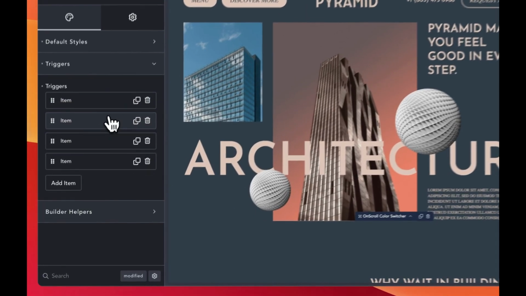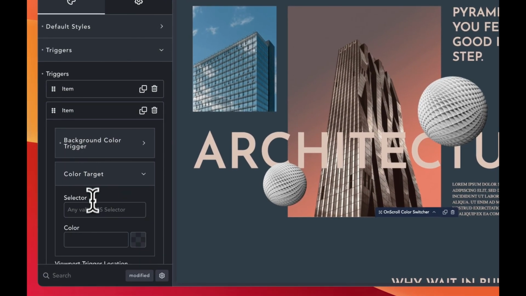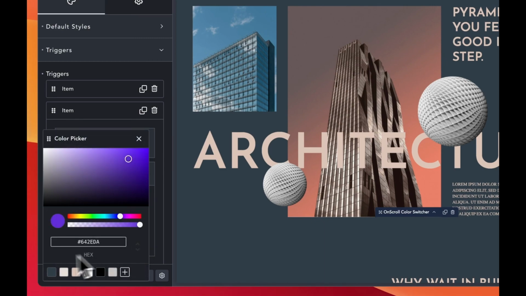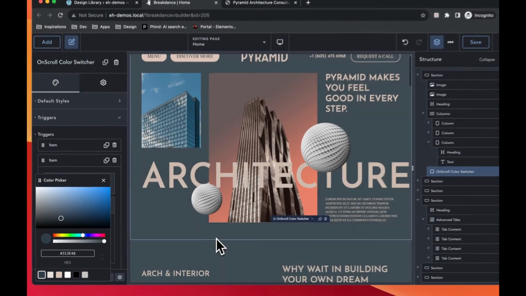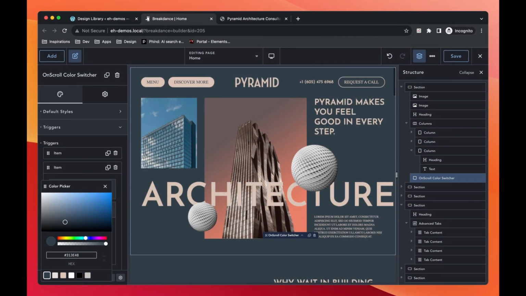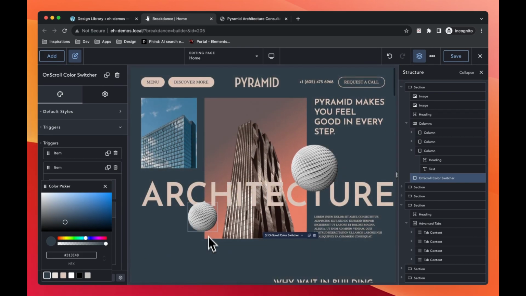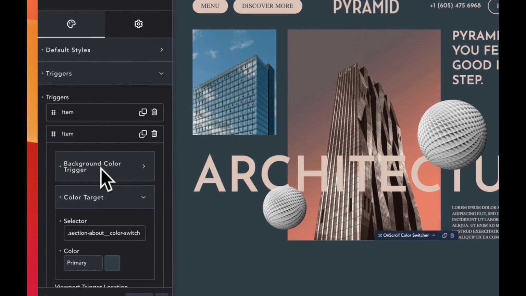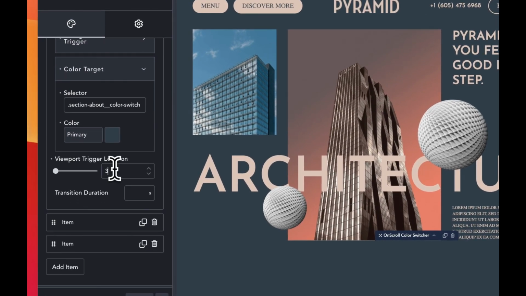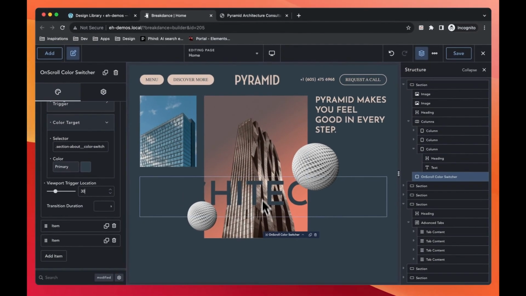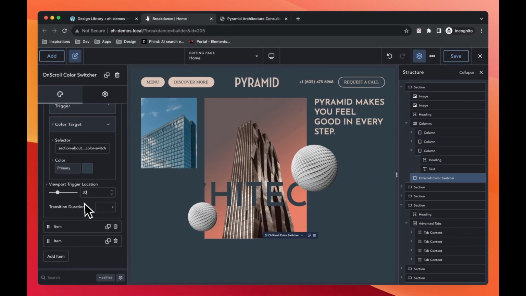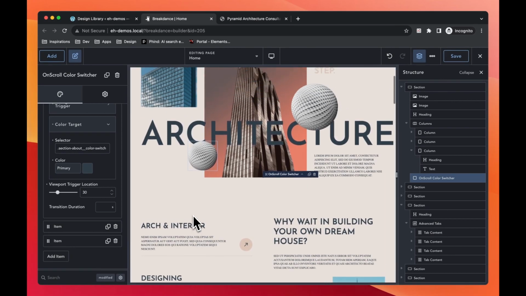Inside the Onscroll color switcher, under the trigger for the About section, I will add a color target using the custom CSS class that we created in the previous step, and assign the color we want the text elements to change to when this trigger is activated. Let's change the trigger location to 30%. This means that when the top of the About section reaches 30% from the bottom of the screen, the trigger will be activated. This way, we can see the text from both sections for a bit longer.